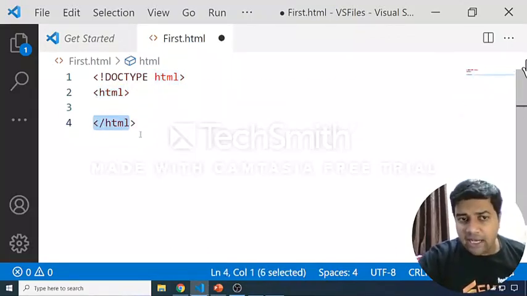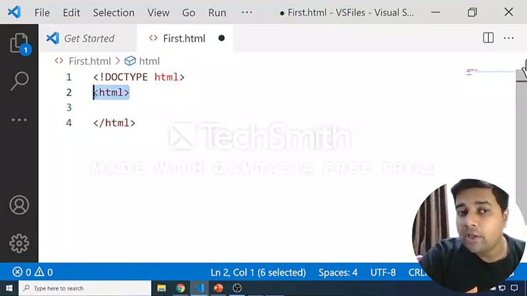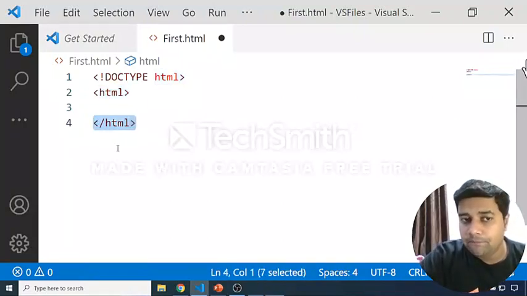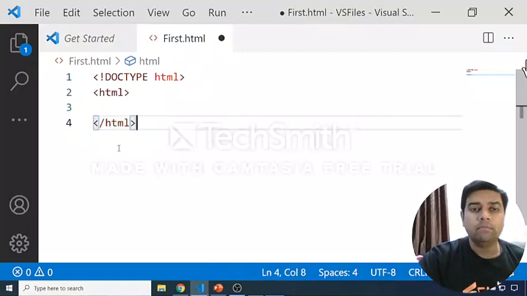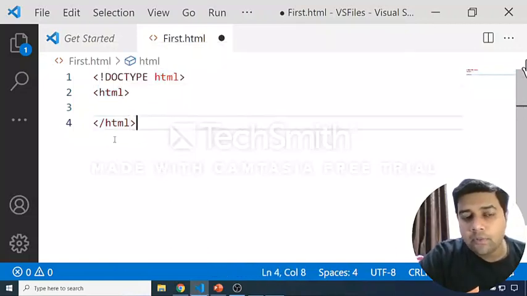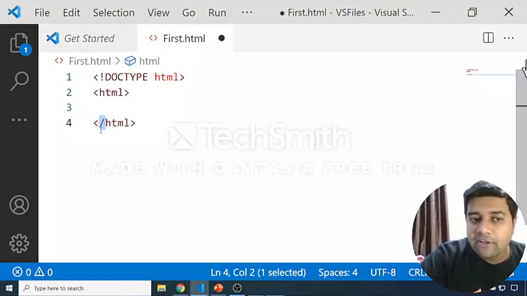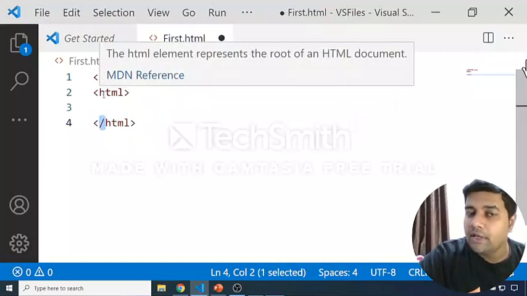Now in HTML, there are some tags which are not required to be closed, and we will be discussing that later on. As of now, you need to understand that whatever HTML tag you are going to use, you have to close it. And guys, don't think that the closing tag is different. It is just with a slash. Your tag name will remain the same. All you need to do is put one forward slash. This forward slash means that here we are going to close this tag.